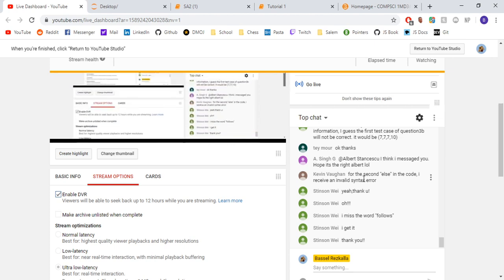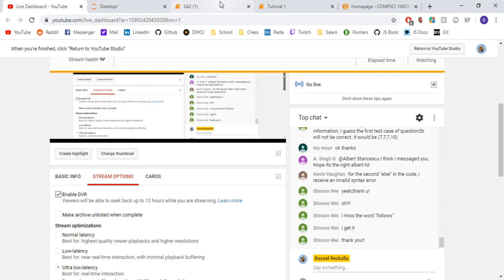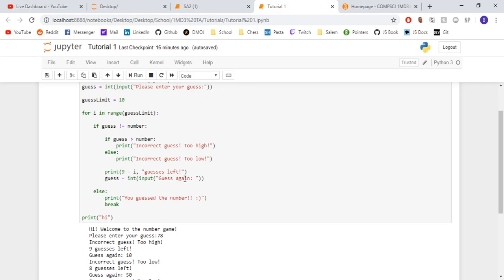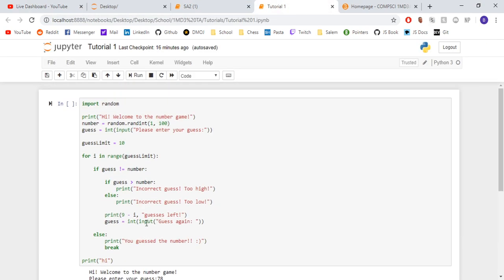For the second else in the code, I received an invalid syntax error. In which code? In the code that I was writing for this tutorial? Are you talking about this code, Kevin?